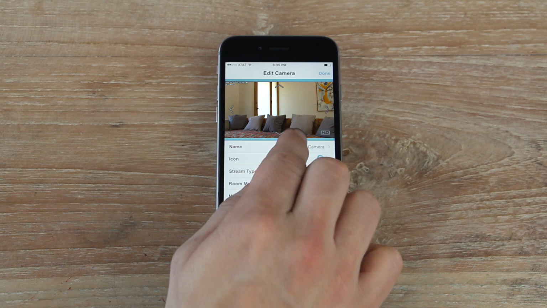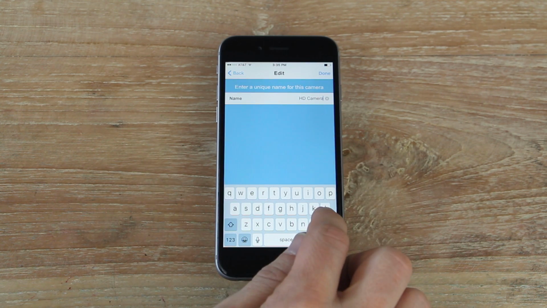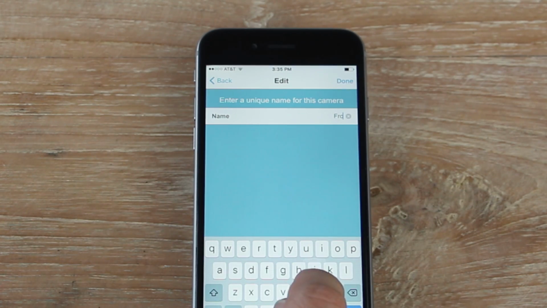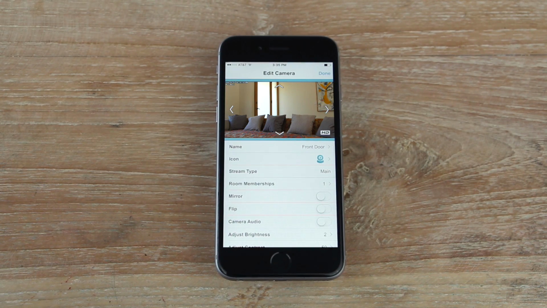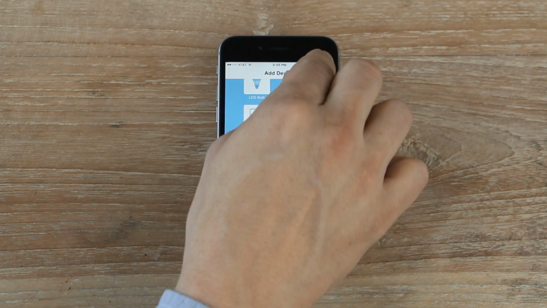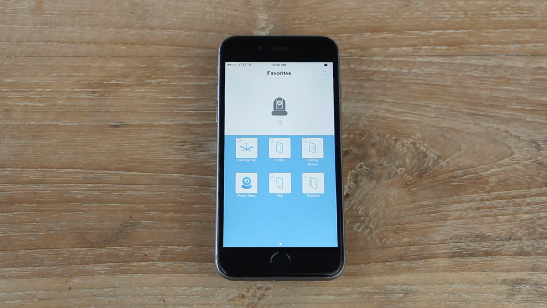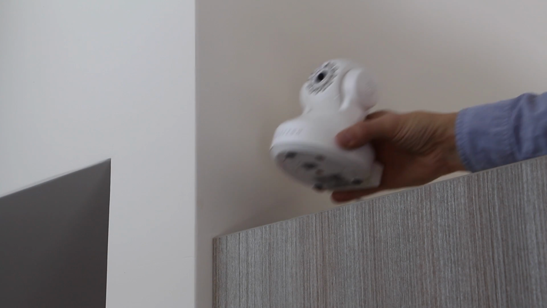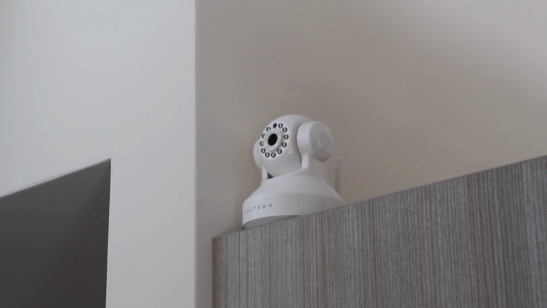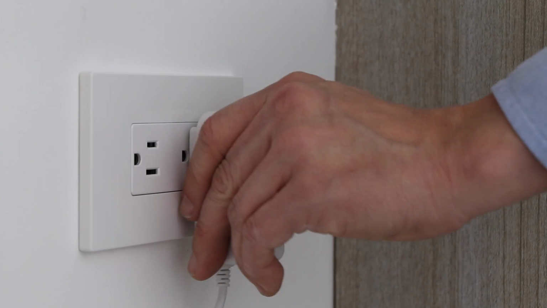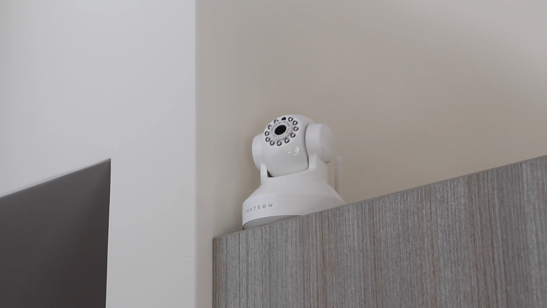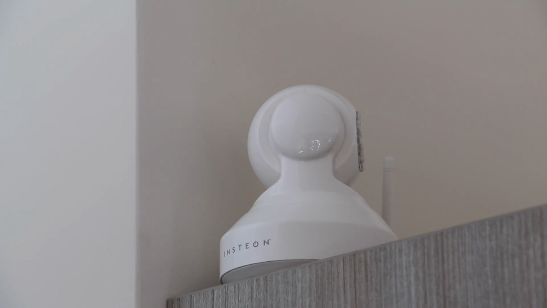Tap Name to rename the camera. When ready, tap Done and dismiss the Add Wizard. Relocate your camera to its permanent home and reconnect its power cable. The camera will perform a motor test and be ready for use in about 30 seconds.